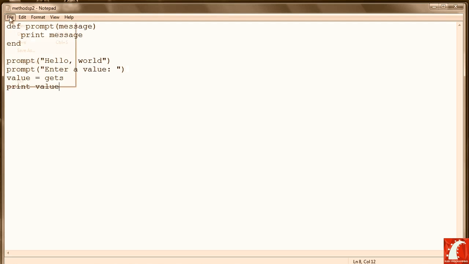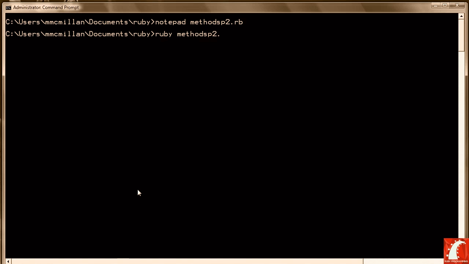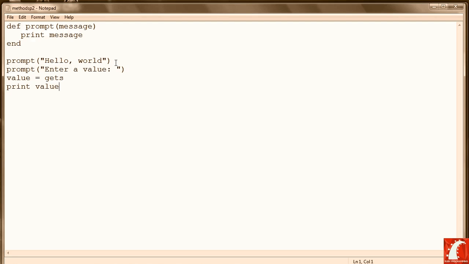So let's run this program. The only problem with this program is we might have hello world without a new line. So we could put a new line between these if we wanted to and get the same result. So that's one use of the procedure or method that does not return a value.